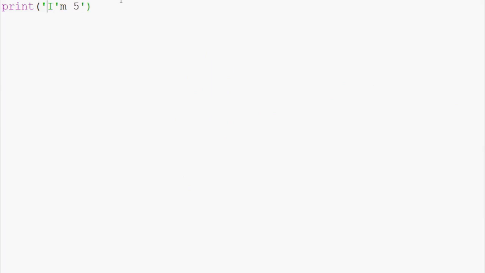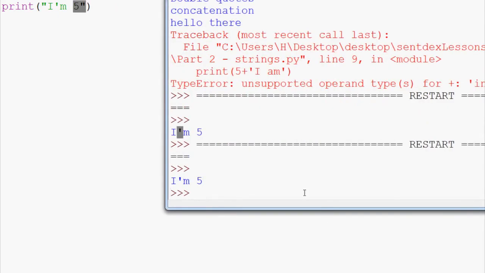The second way that we can handle this is instead of having single quotes here on the outside, we can make these double quotes, like this. And now, these double quotes initiate this whole sort of statement, right? And then the single quote is treated like a single quote and not the beginning or end of a string. So we can run that, and it says, I'm 5.